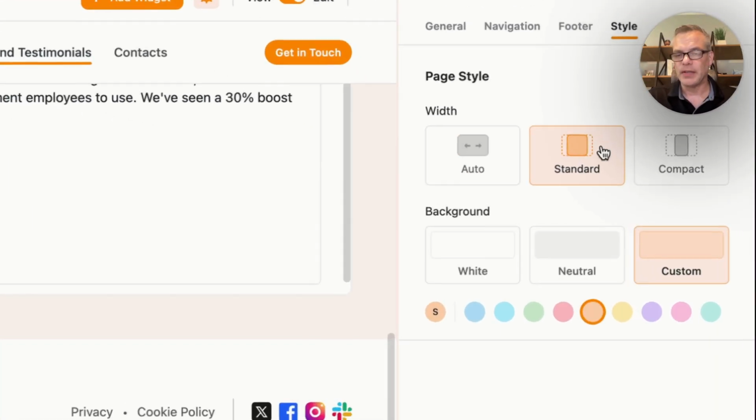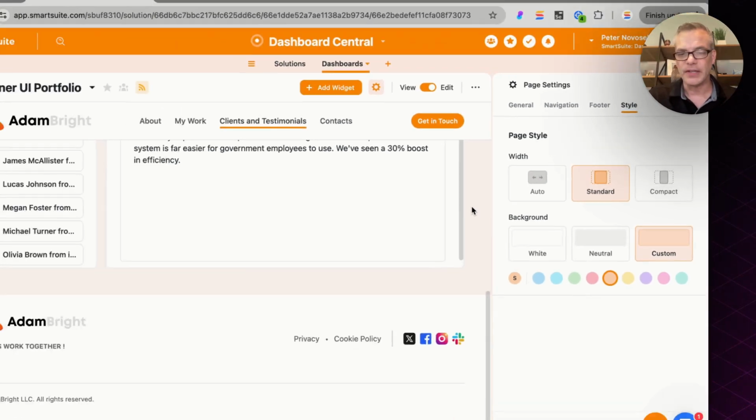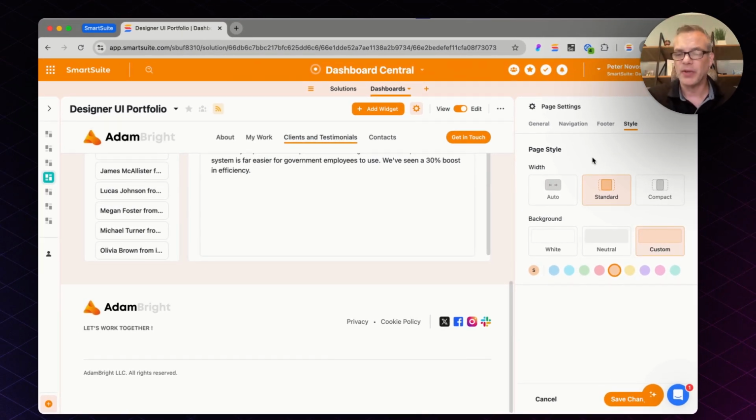Finally, let me show you the style options. We now have the ability to have what we call standard mode, which is what you generally see or have seen up until this point in dashboards. You can also have it automatically adjust or orient itself for a more compact view if you have a lot of mobile users or just limited screen real estate.